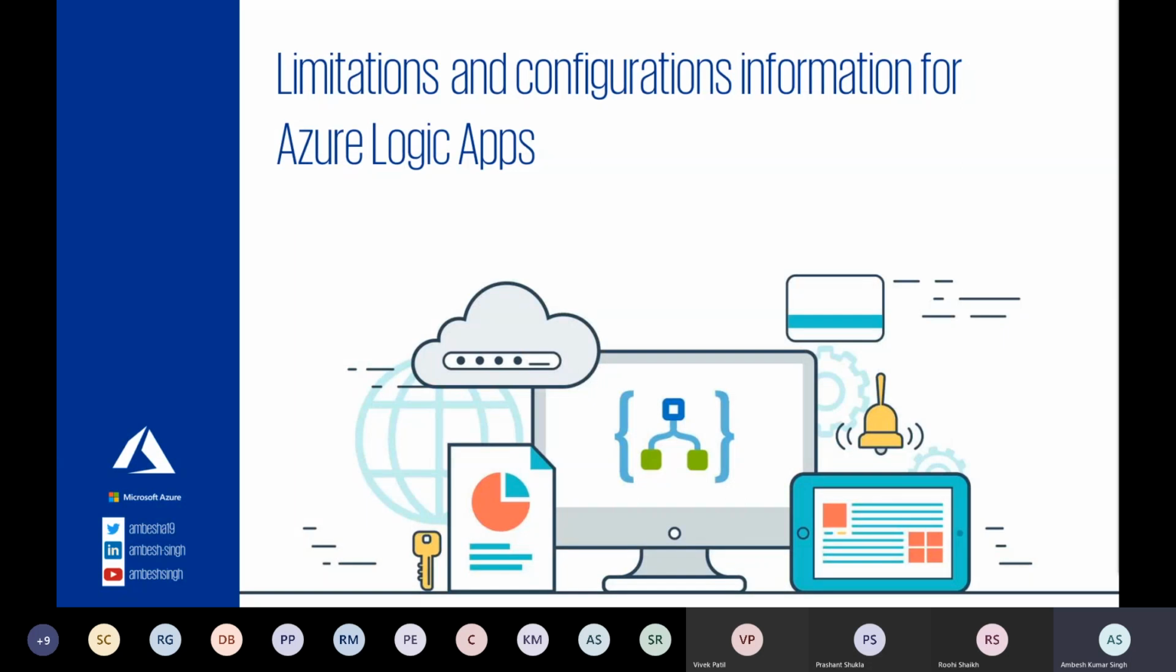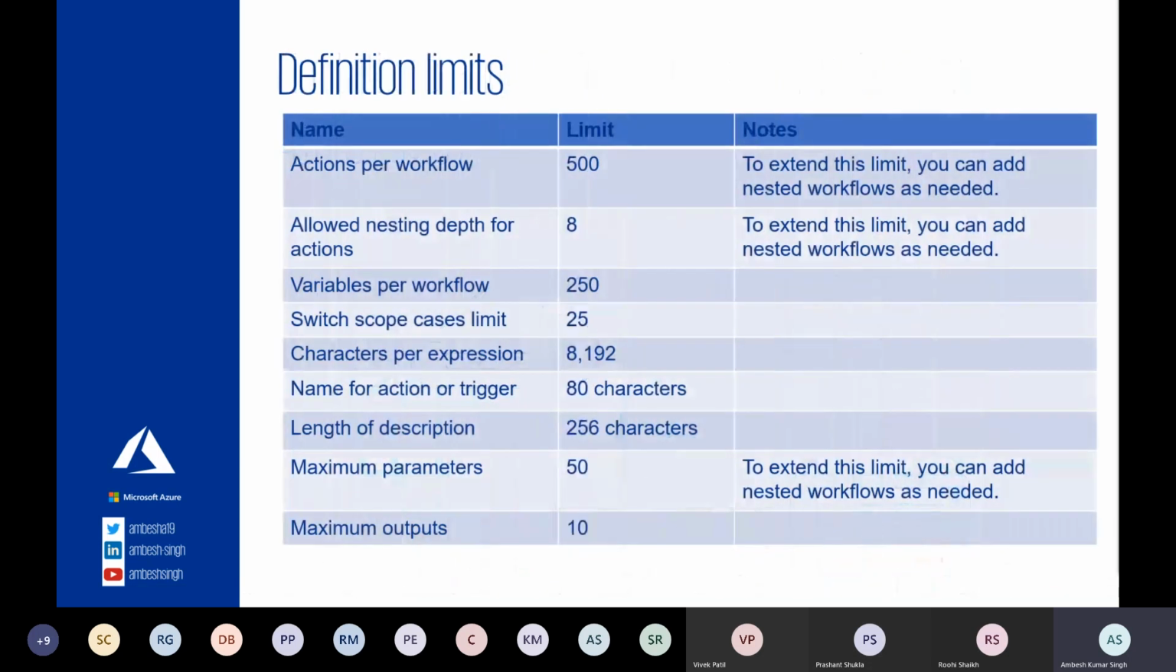Now, I would like to talk about the limitations and the configuration information for Azure Logic Apps. We should really be aware of it before modeling the Logic Apps. So let's start with that. And if you can see here, I can go with a maximum of 500 actions per Logic App.